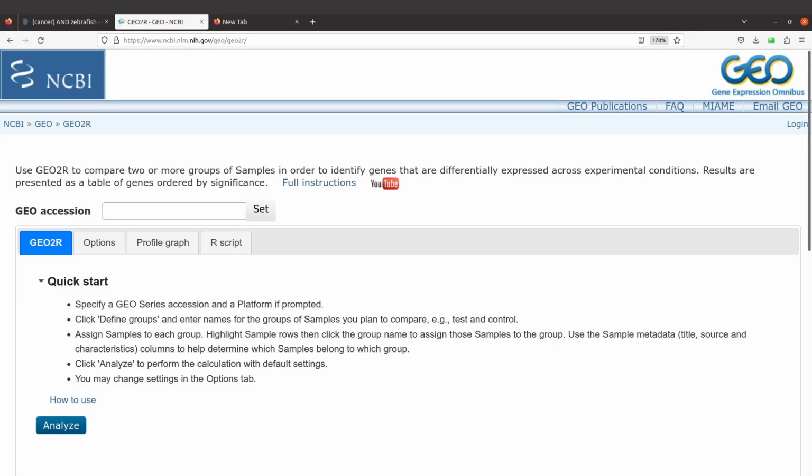In this tutorial, I'm going to show you how to perform RNA Seq analysis using your browser. So what we are going to do is use the GEO2R environment to perform the RNA Seq analysis. So let's get started.